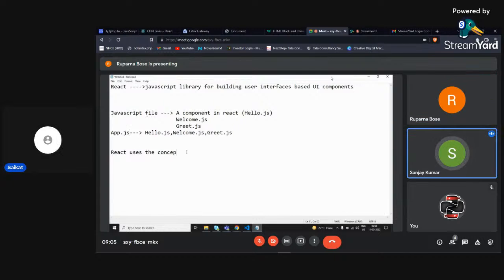So, ma'am, let's say in a web page, we have some header section, some right panel, some left panel. So we can use them accordingly, correct? Let's say, see, we are creating.